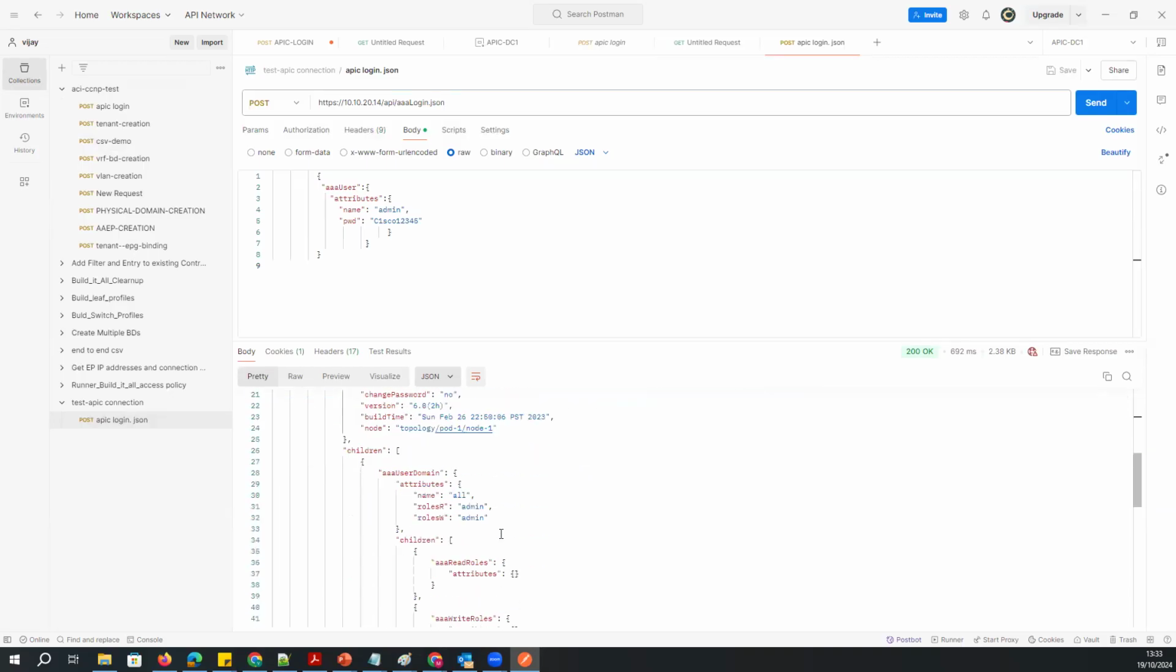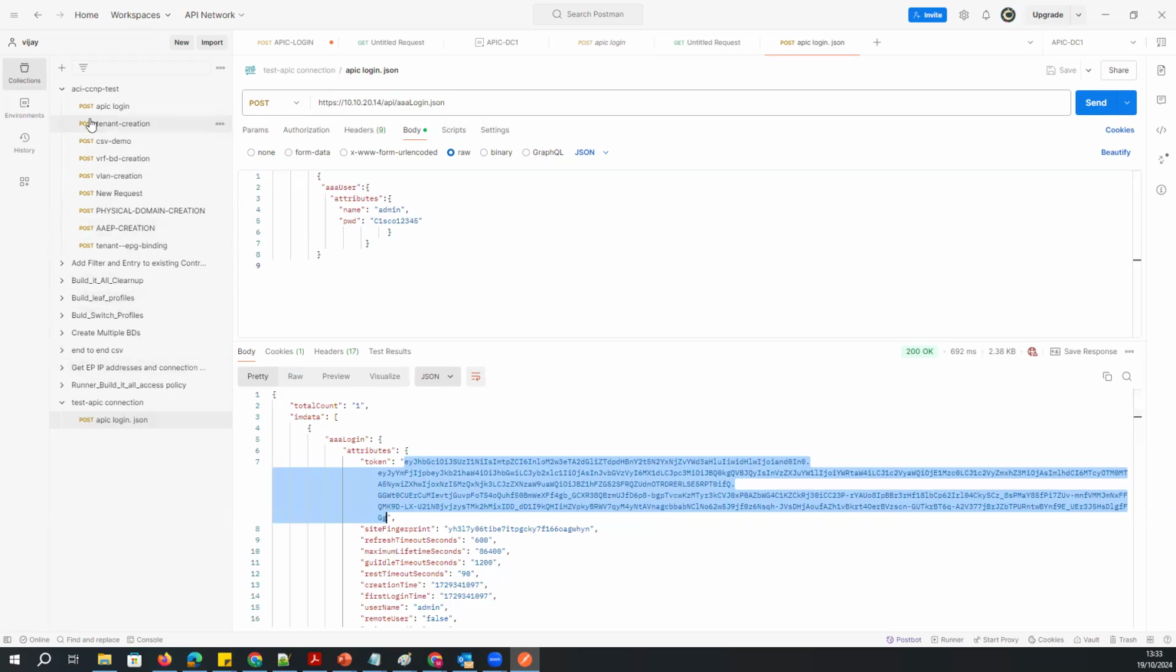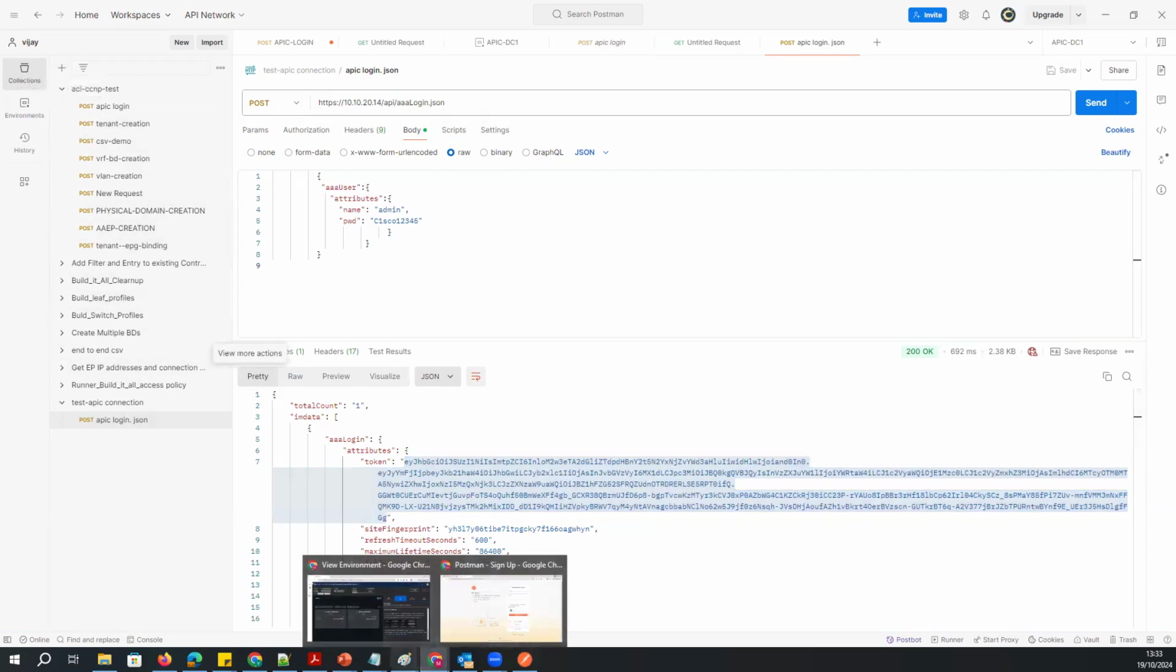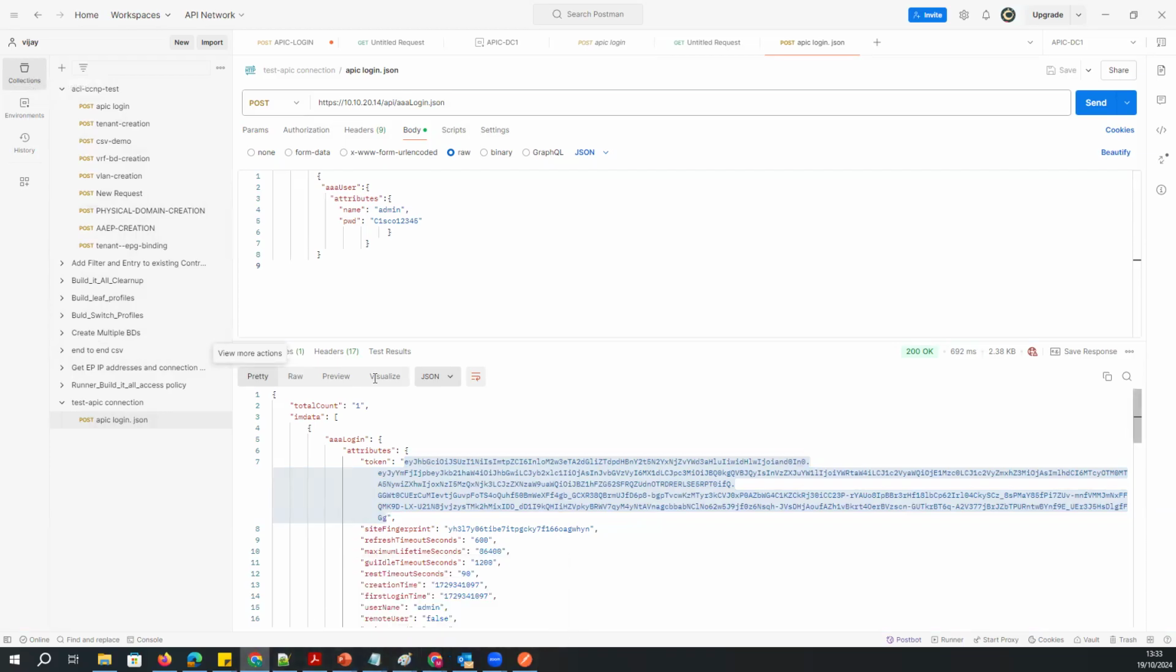Now, suppose, for example, I want to push a tenant. I want to create the tenant in my Epic environment. This is the manual way of doing it. I'm currently not using the variable. Without using the variable, I'm able to log in to the Epic.